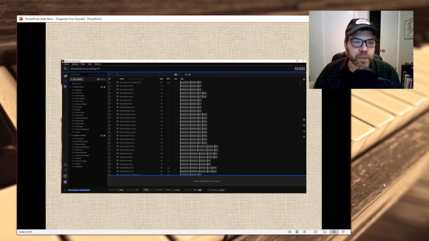Let's see. Now, this might be a little tough to read here. This is a screen print of the ADSR Sample Manager. It's a free application you can get from the ADSR website. At the bottom there, it says click to log in or create an account. You can use this free sample manager without even having an ADSR account.